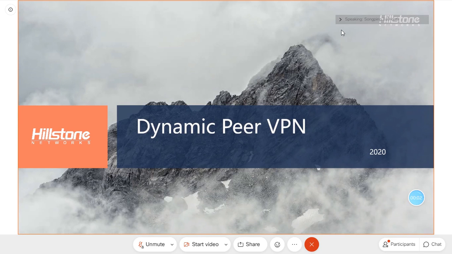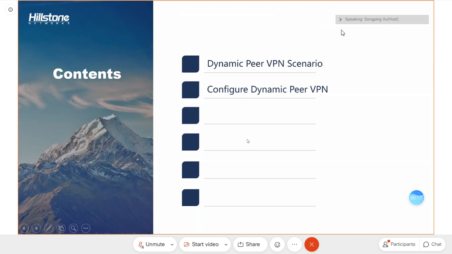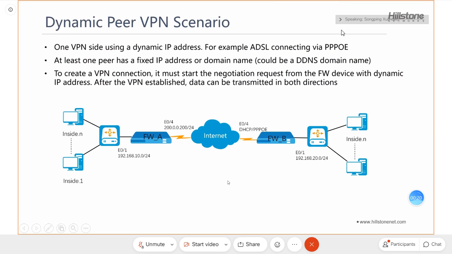After we have the understanding for the IPsec VPN protocol, now let's have a look at some commonly used VPN scenarios. The first one we call the Dynamic Peer VPN. As you can see from this topology, one VPN site, which is firewall B, is using a dynamic IP address, for example, the PPPoE dial, and one site is using a fixed IP address.